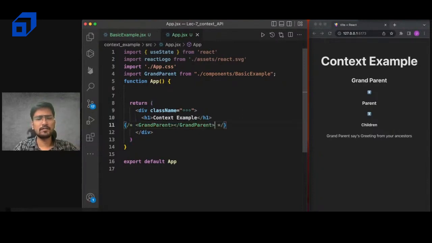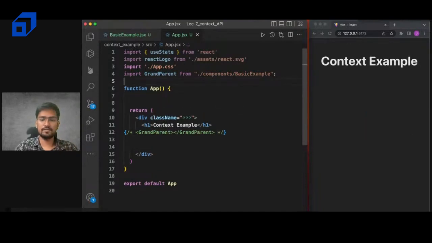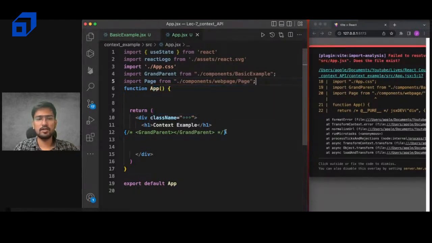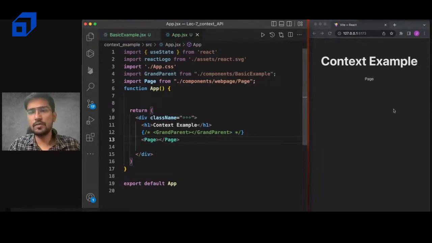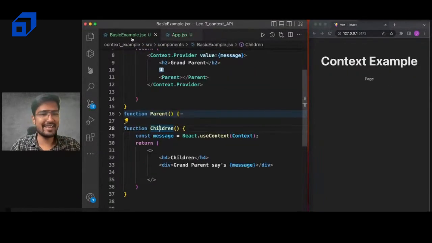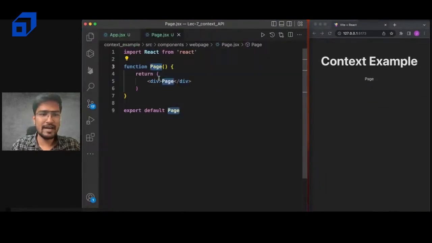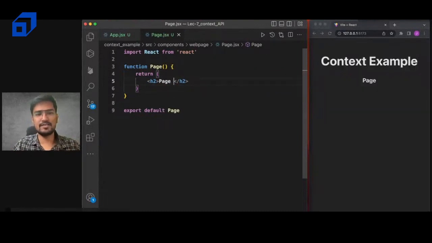Okay, so coming up to my app.jsx, as of now I want to comment out this basic context grandparent part, that basic example part. I want to import my page: import page from dot slash components slash web page slash page. And I want to put that component over there. So page is just displaying me page. It is doing nothing special, so that page guy should at least be given some respect.